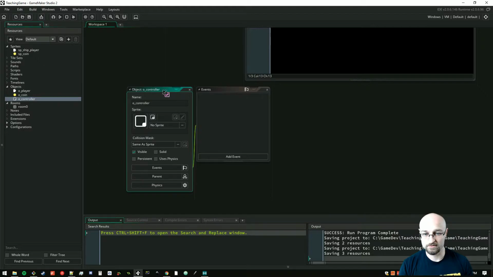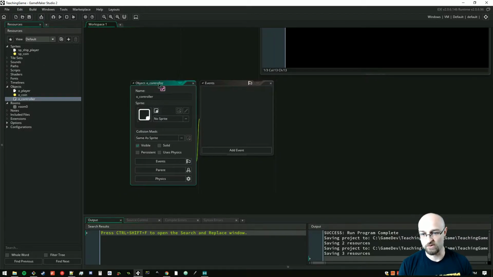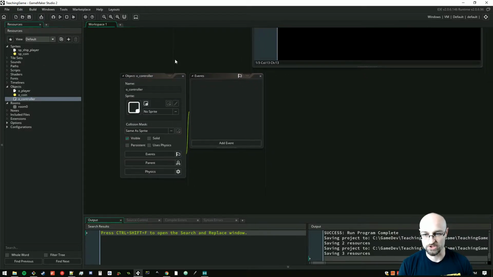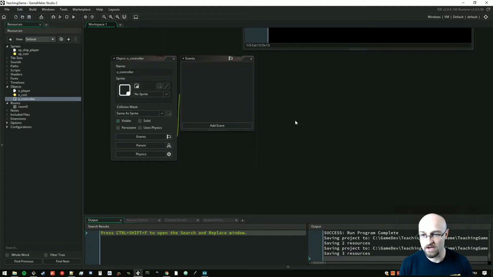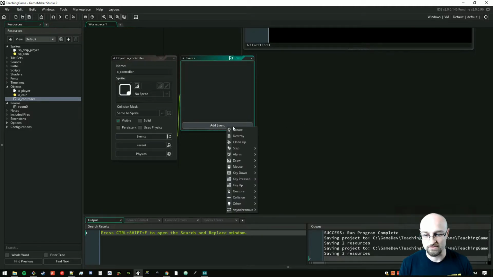For every game that we ever make, we always have a controller object, which is kind of like your hub that decides where things are going to spawn. It creates all the other instances in the game. It'll keep track of lots and lots of important stuff. It's like your air traffic controller at an airport. It's the thing that makes sure that everything else is running properly. So in the controller object, I'm going to add a create event.